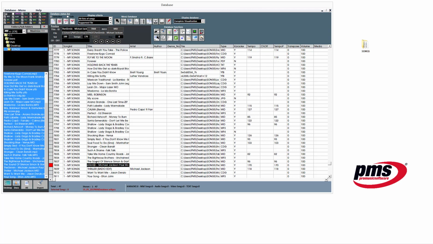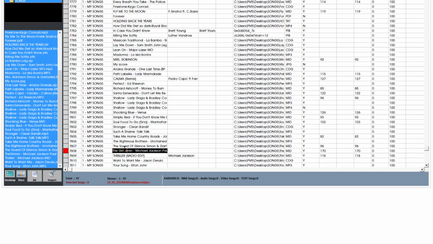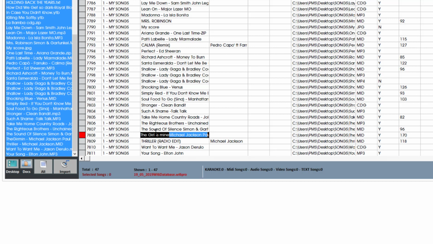In the database mode, we can also modify some parameters, like for example a song's title. We can add the author. Move a song into another song list, and so on. You can get a list of database functions by right-clicking with your mouse.